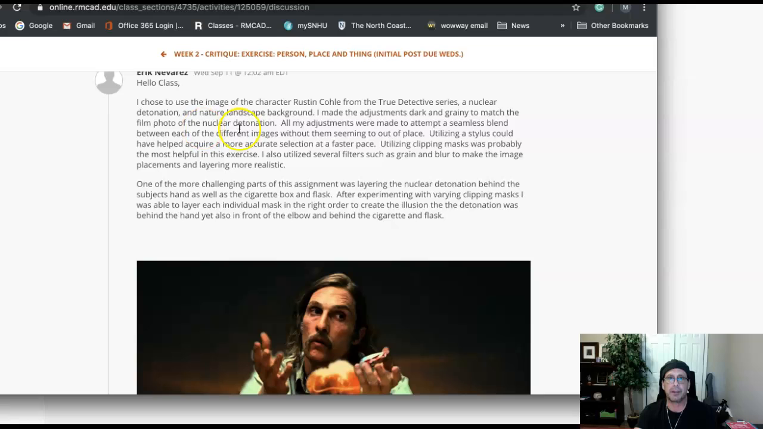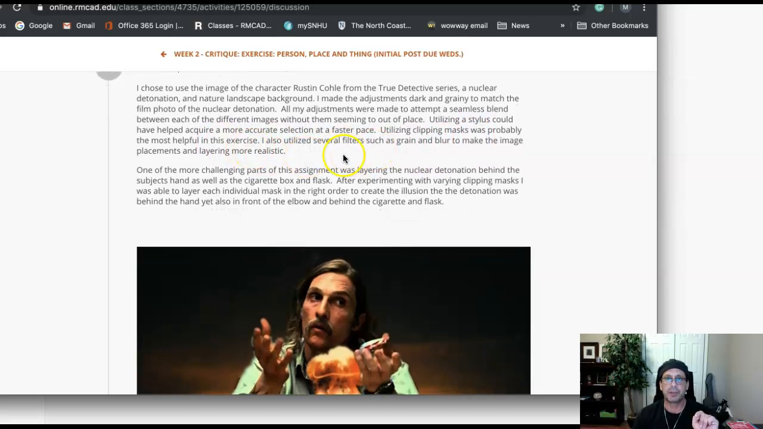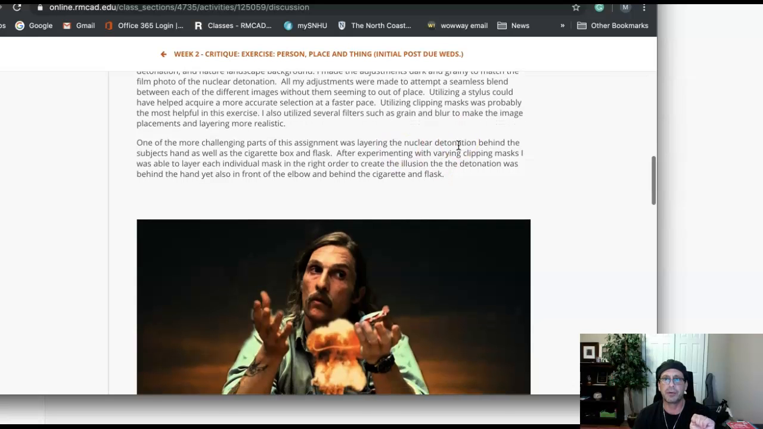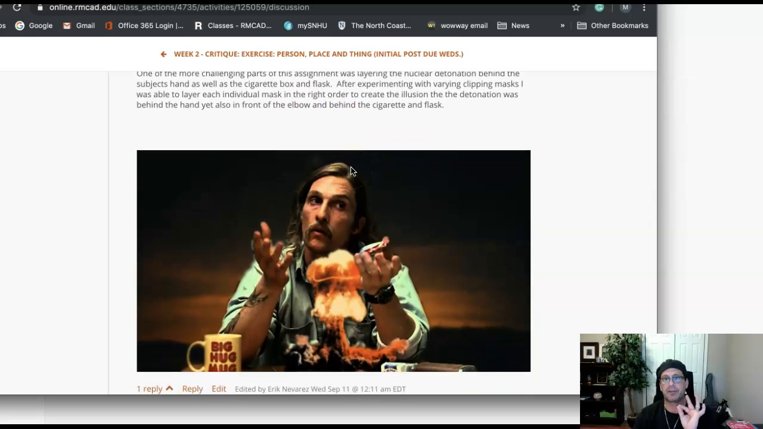You're saying, let's go through, made the adjustments dark and grainy to match the film photo of the nuclear detonation. Okay, that's an issue. I'll talk about that in a second. My adjustments were made to attempt a seamless blend between each of the different images without seeming too out of place. Utilizing a stylus could have helped. Offensively, utilizing clipping mask was probably the most helpful in this exercise. I also utilized several filters, such as grain and blur, to make the image placements layer. Okay, I'm seeing that as something a little bit different.